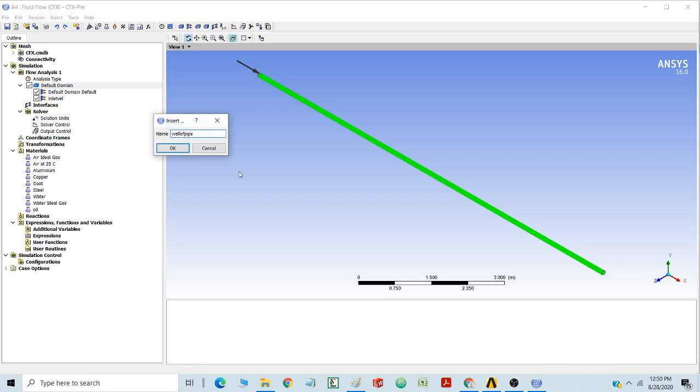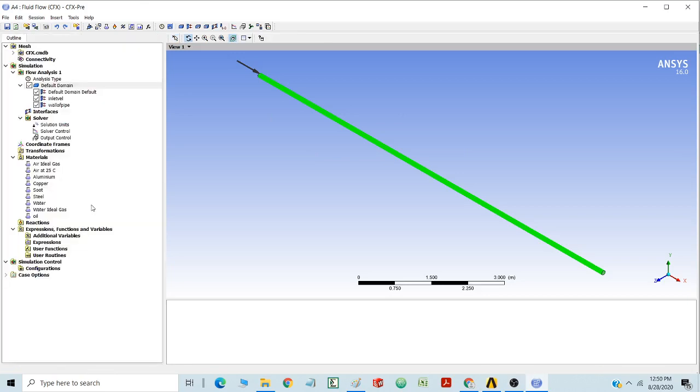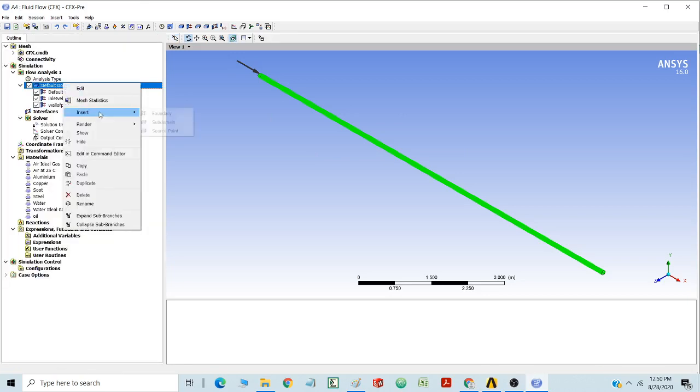Okay, wall of pipe, and in the wall of pipe I am going to define the type of boundary, it is wall. What is the location of this particular wall? This is the named selection. So you can see on the right hand side that the green color of wall has been selected. Now in the boundary details I am going to take it as no slip boundary condition, and then I am going to click OK. The next step is to define the last boundary condition, that is outlet.